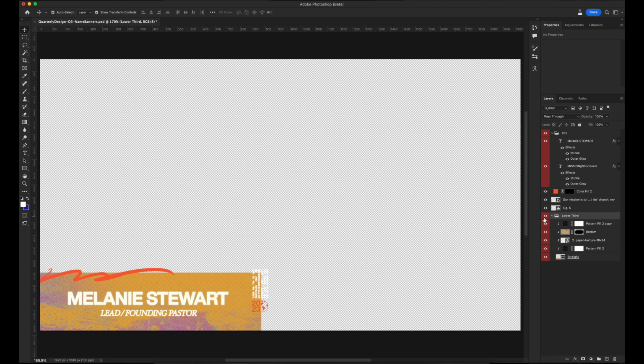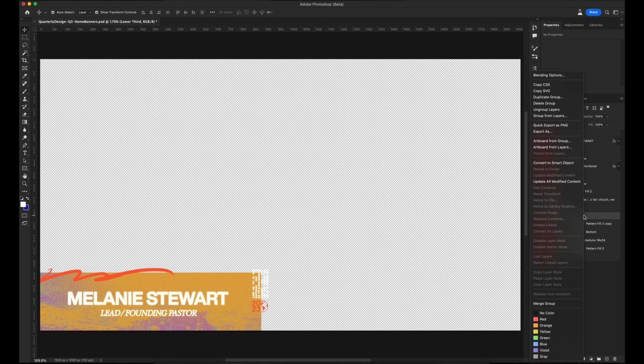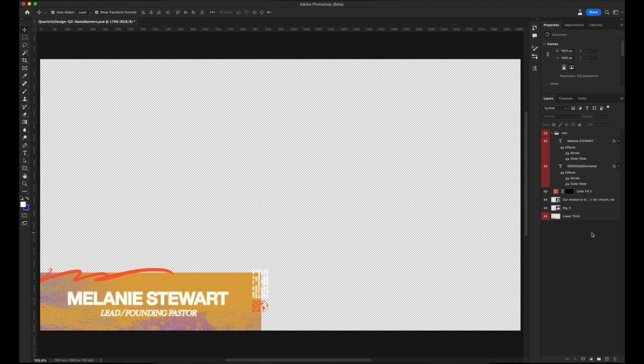A lot of this lower third is actually the graphic background here. I'm not really going to touch most of that. So for just today, I'm going to merge this whole group. That way we're just left with a single lower third layer, and that'll make it so much easier in After Effects later on, because if I just undo some of the clipping masks and smart objects and pattern fills, some of those will come into After Effects, but some won't.